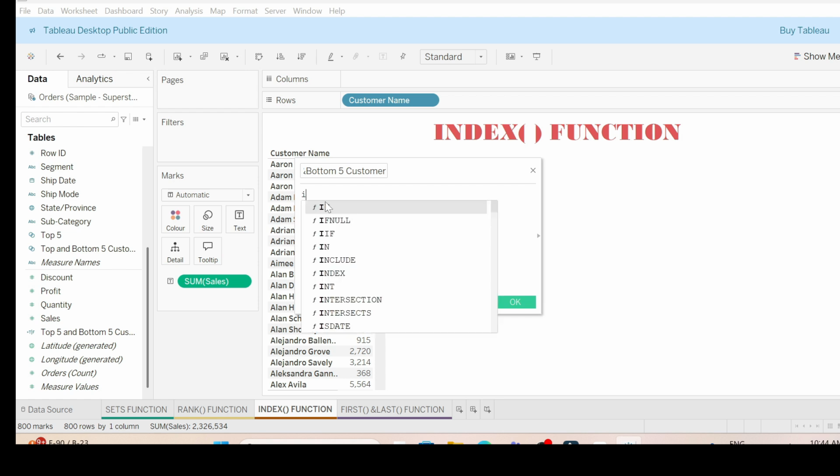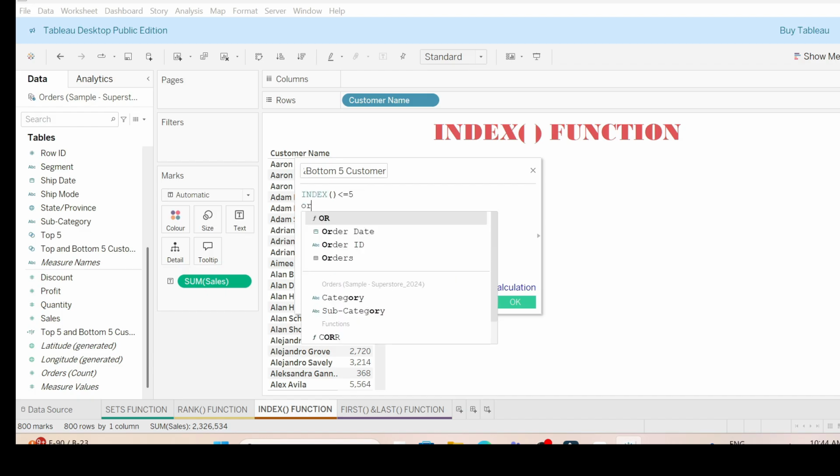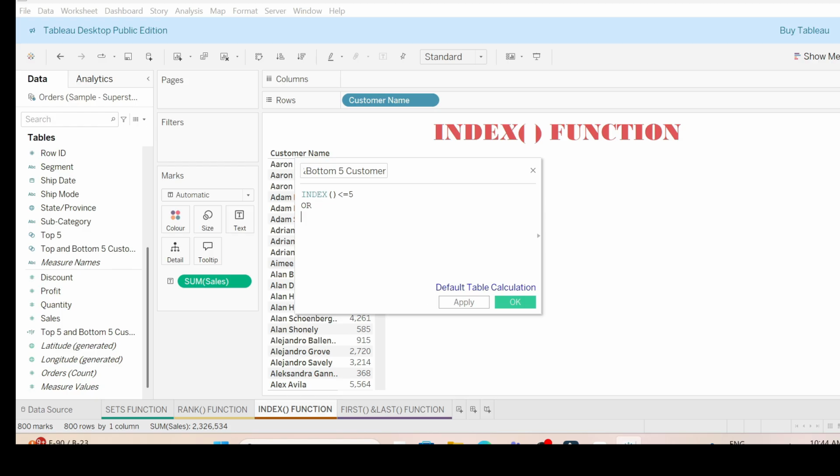For the index function, I will type INDEX less than or equal to 5, or again INDEX greater than SIZE minus 5. So here the calculation is valid, hit OK. It's very easy: index less than or equal to 5 or index greater than size minus 5.